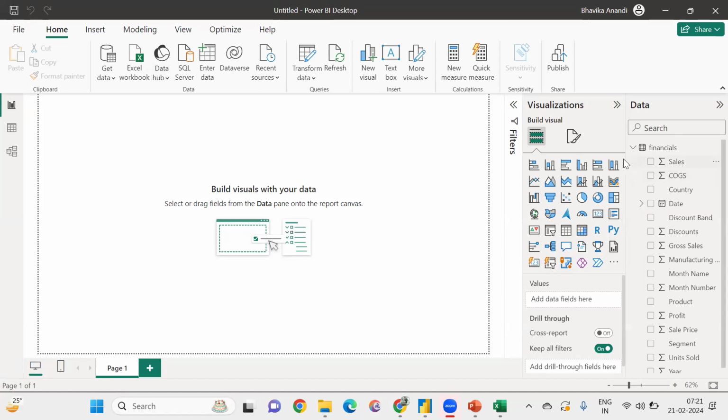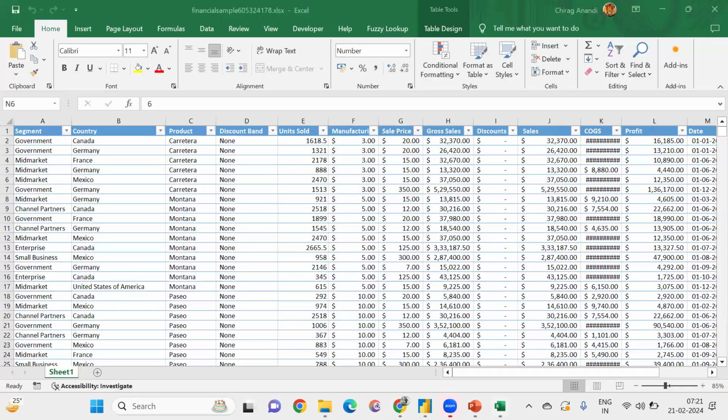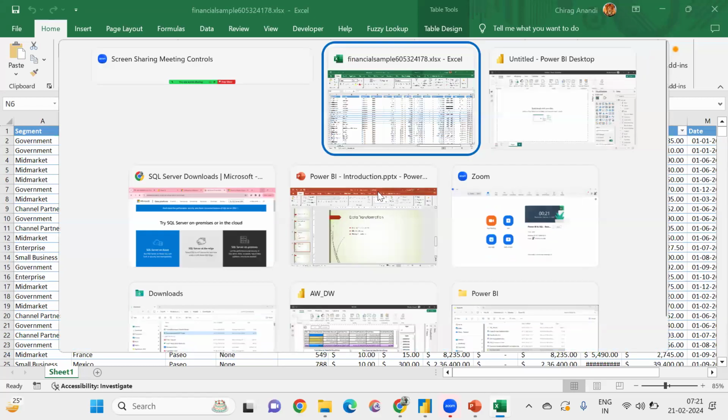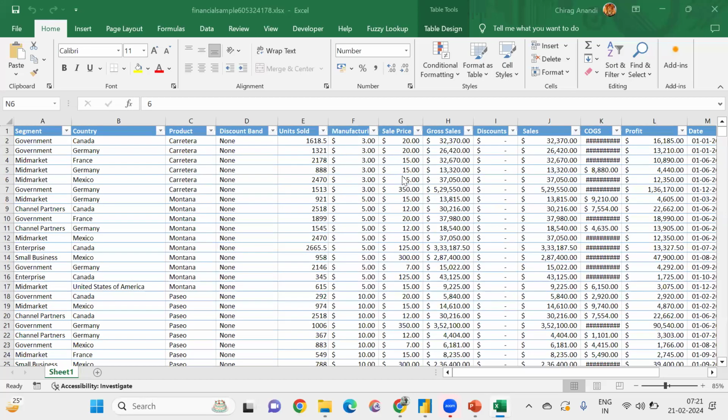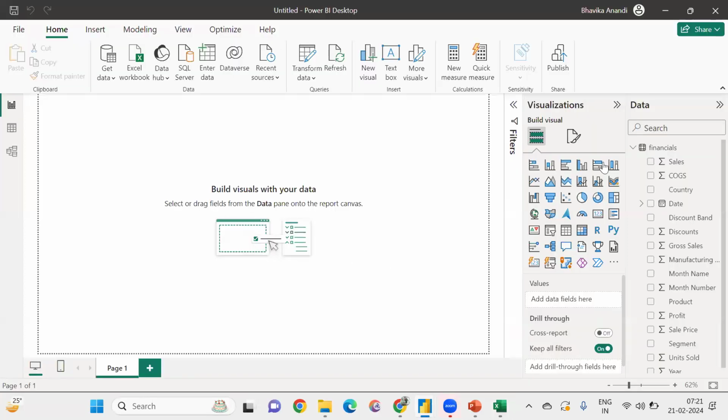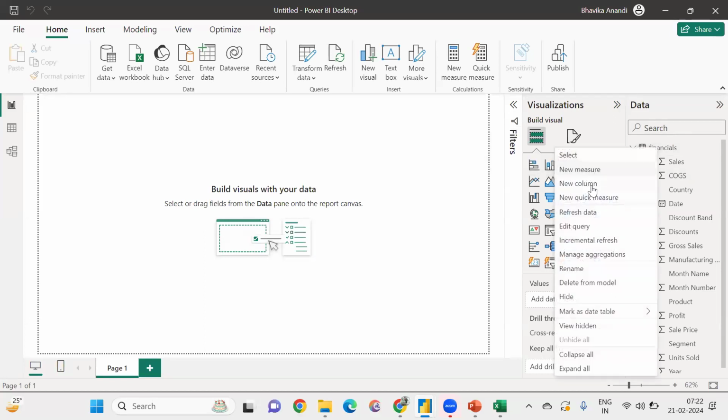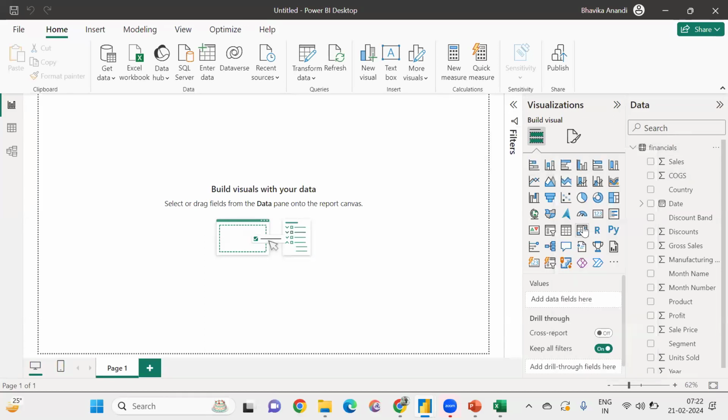So, yesterday we uploaded a file. We got the data from an Excel file, which was this. And we did upload it on our Power BI desktop, which came up here into the data. And now today we are going to see the manipulation of the data.